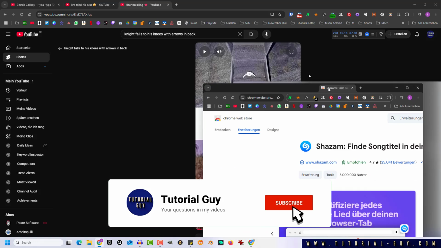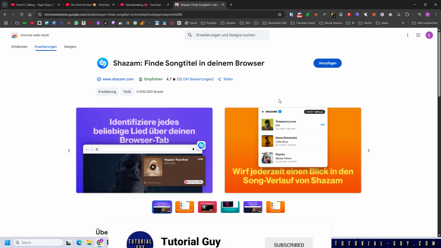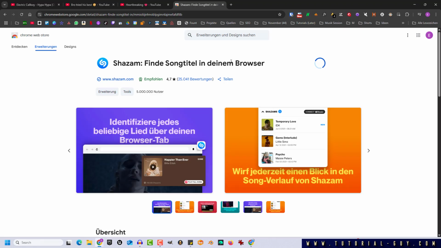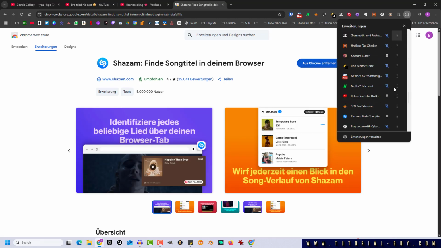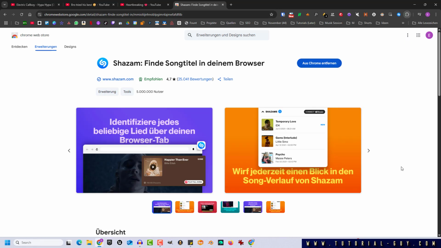Most of you probably know Shazam. We install the extension quickly, and first thing we want to do is pin it to our browser. This makes using this extension way easier.